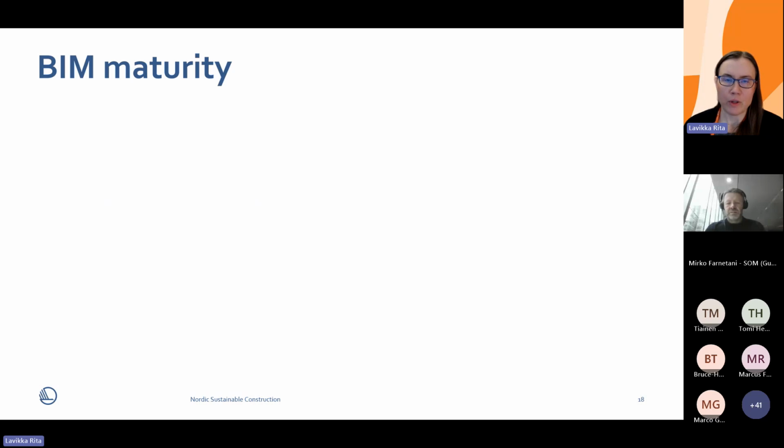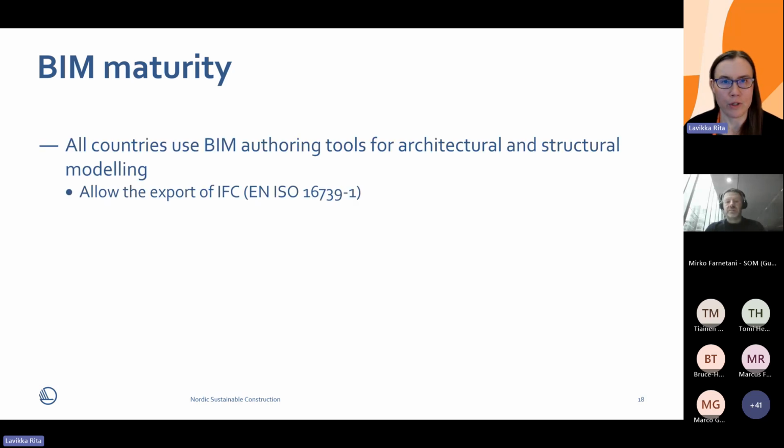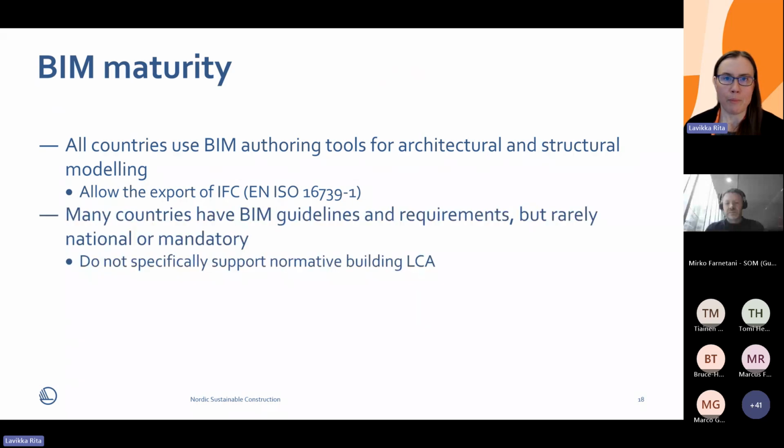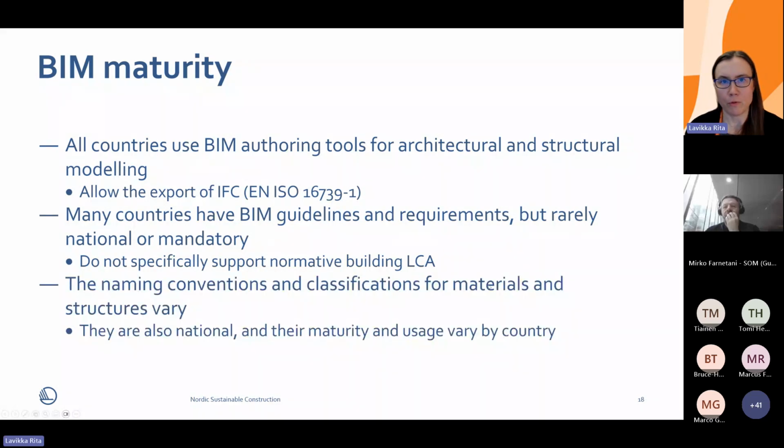Then we also looked at the BIM maturity in the countries. All the countries use these authoring tools, at least for the architectural and structural modeling, which is of course great because BIM allows the export of IFC, the data exchange standard format. Many countries have BIM guidelines for the architects, maybe also some other designers, but they are rarely used within all the stakeholders in that country, or they are mandatory. And they don't specifically support building LCA as a use case. Then the naming conventions and classifications for materials and structures vary, and they are also national, and maturity and usage vary by country.